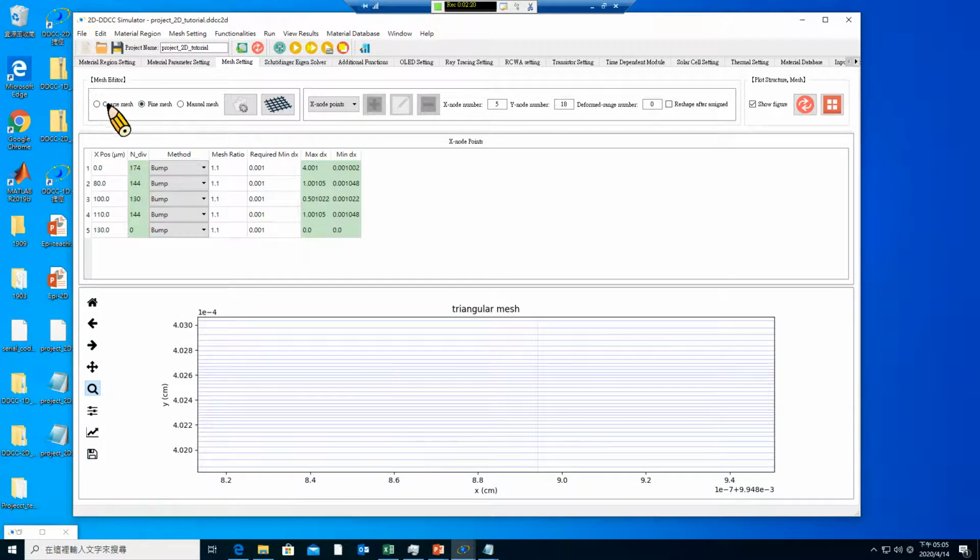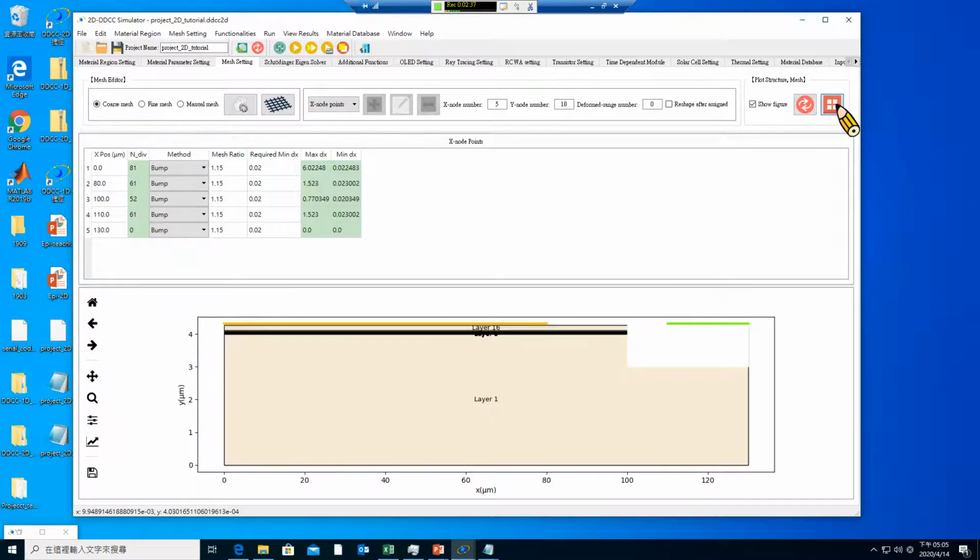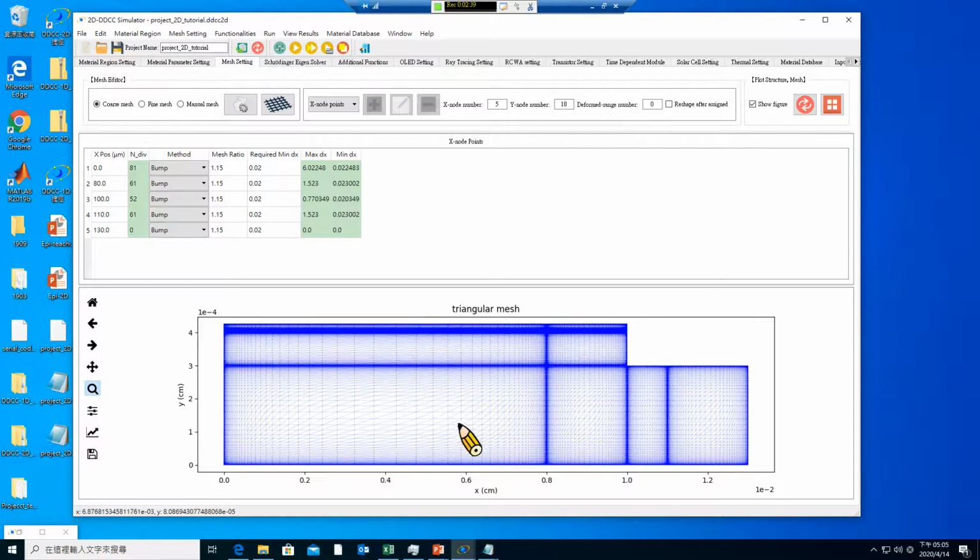Okay, for demonstration, I just use the Coarse Mesh, because I want to make it faster. So I make a Coarse Mesh, and I make it again. Okay, and refresh, plot. Then this is the mesh.